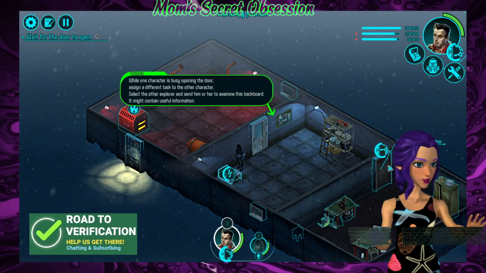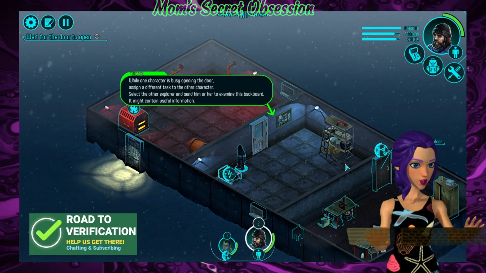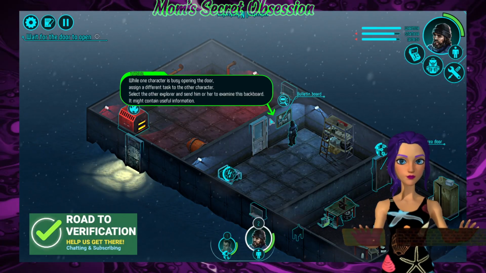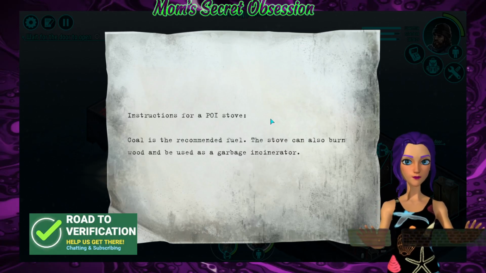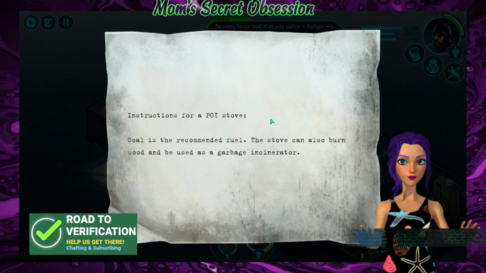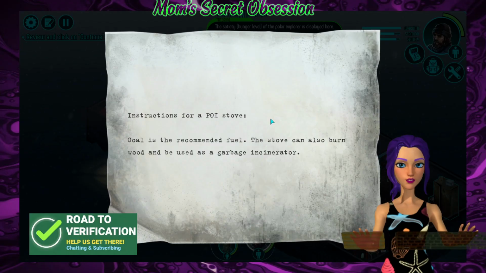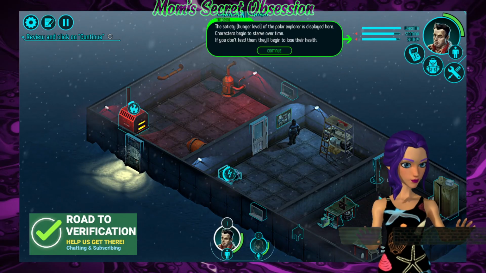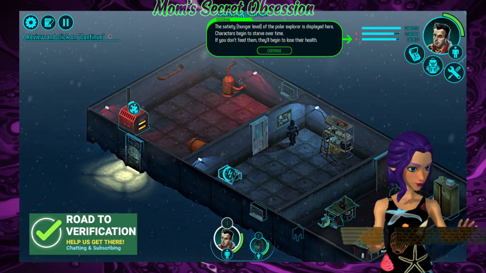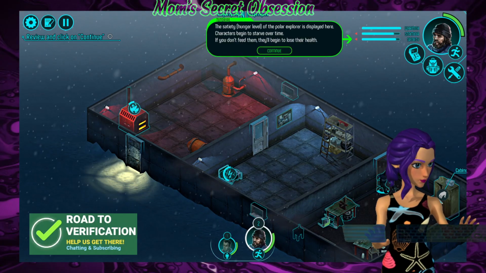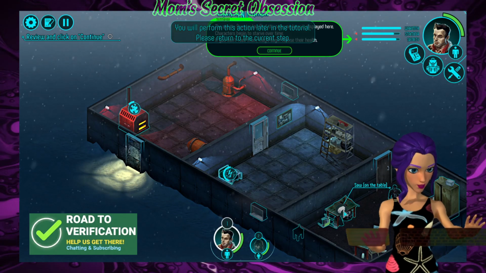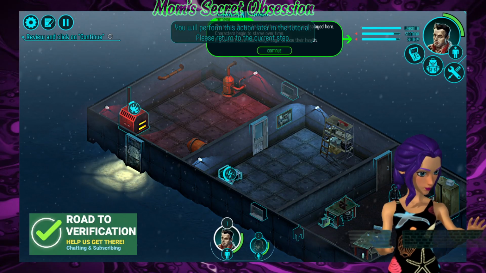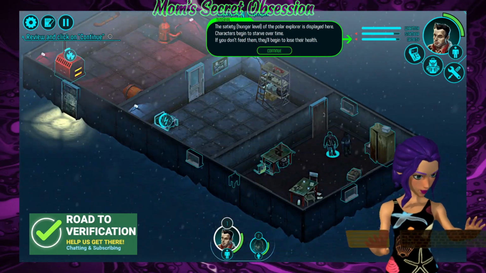While one character is busy opening the door, assign a different task to the character. Select the explorer and send him or her to examine this blackboard. It might contain useful information. Sure. Instructions for a POI stove. Coal is the recommended fuel. The stove can also burn wood and be used as a garbage incinerator. Okay? You can do that. You can do something else. Come on. You don't want to let me do it.